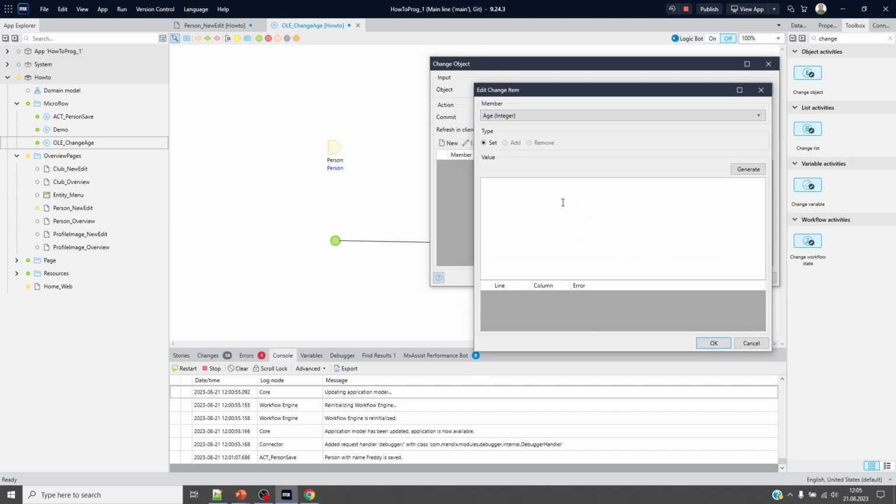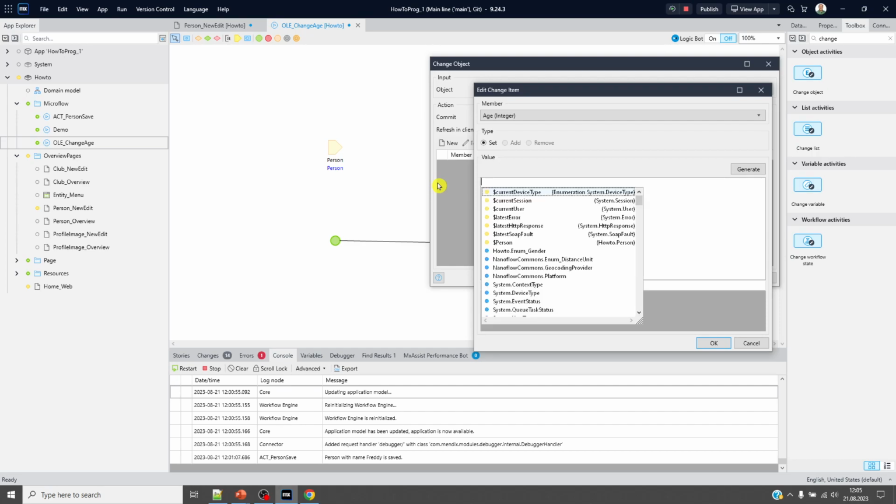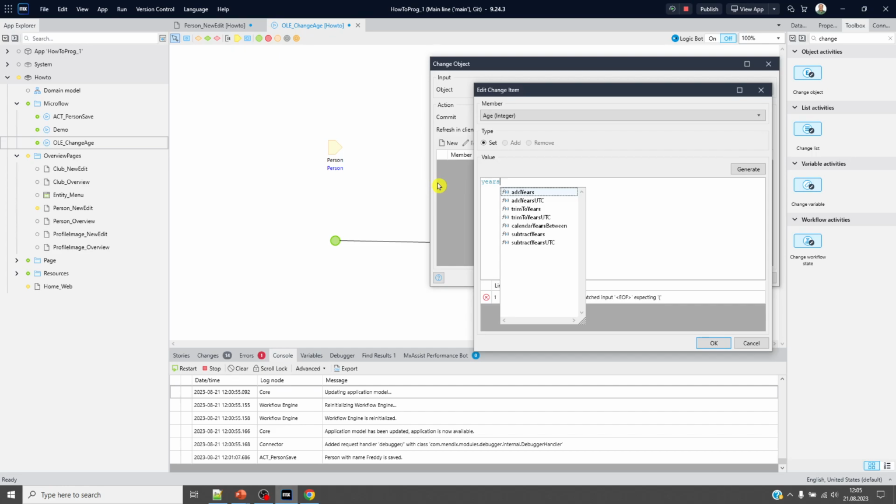Okay. So the new age that we changed. For example, if you put 20, every time it will automatically make it 20 age. But we don't want to do this. We want to make it parametric. So we press control and space and search for the functions.